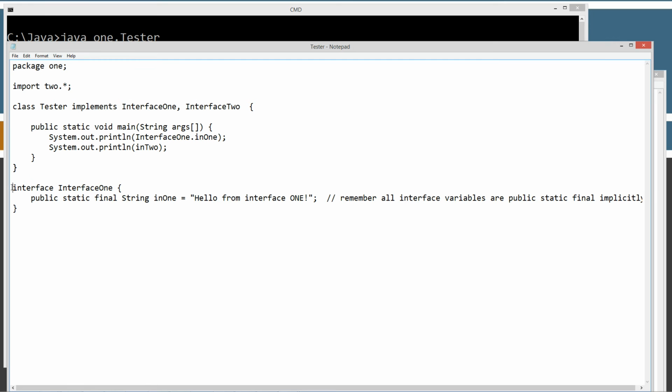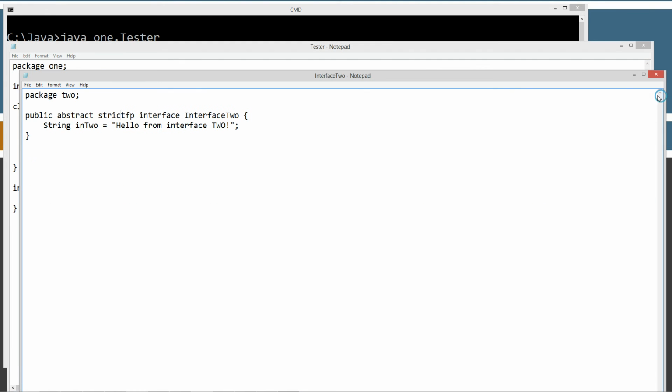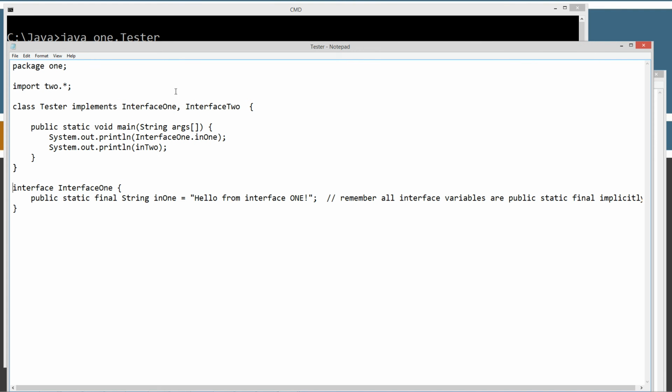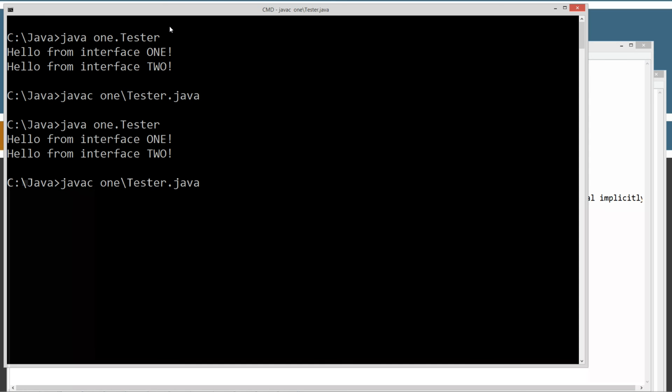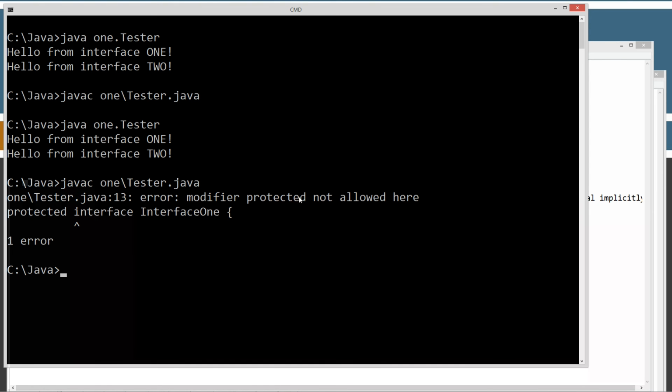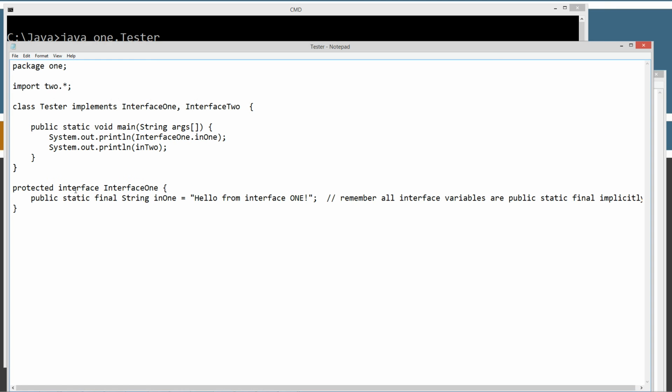It has default package private access. So between that, you can see we can throw on these three access modifiers, and we can also have default access, right? So if I were to try to do something like, for example, protected, and let's go ahead and recompile that. Error, modifier protected not allowed here, so we can't do anything like that.